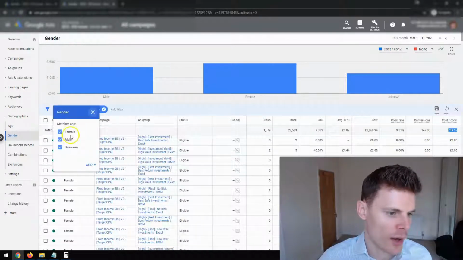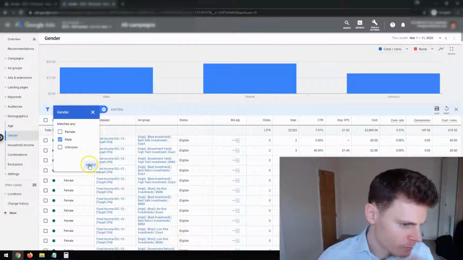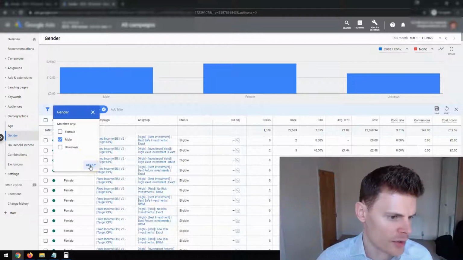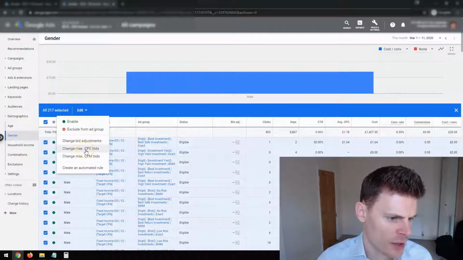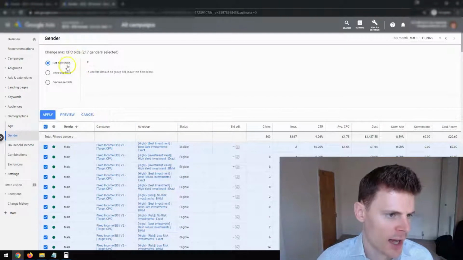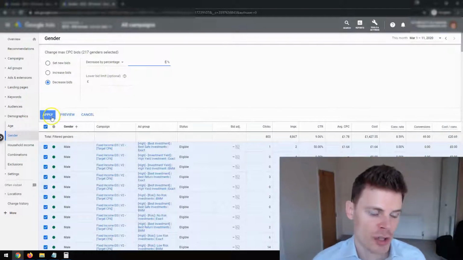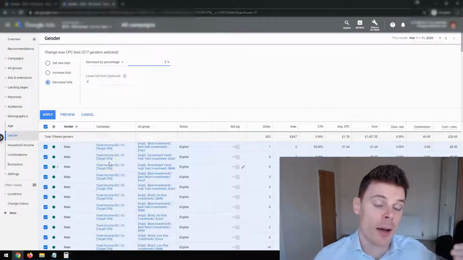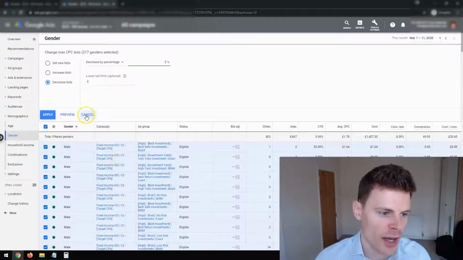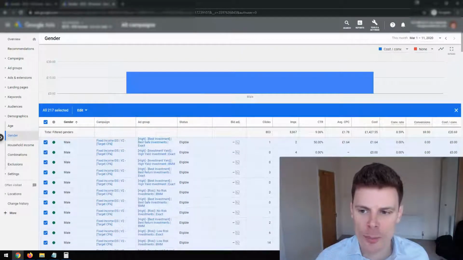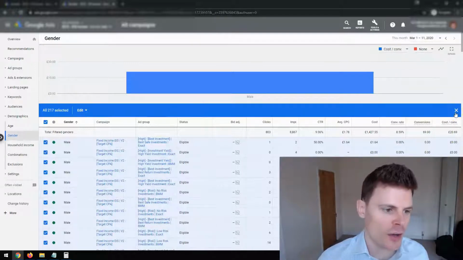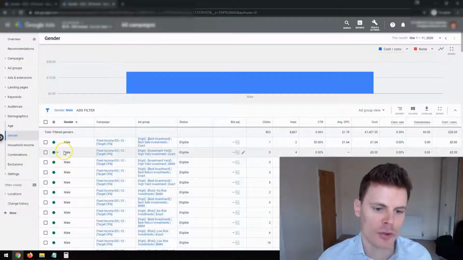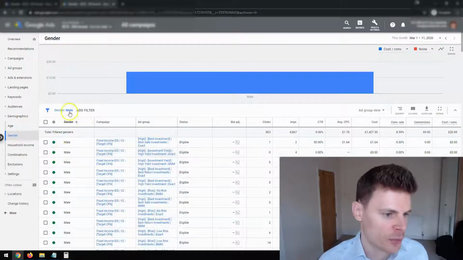To do that, we could go ahead and click male, highlight all of that, and then change max cost per click bids, and we're going to decrease bids by 5%, and then we would just click apply, and that would add that bid modifier to all of these ad groups. Now it's important to note that this is a hypothetical example for this particular account. I'm looking at a small time range, so there's a lot of variance, but I'm just using this as an example. So I'm not going to actually make that change to this particular account.